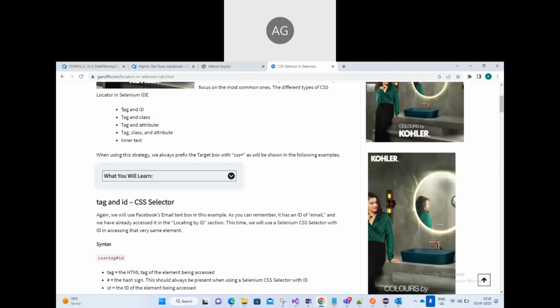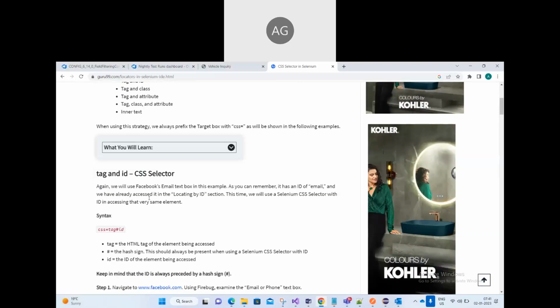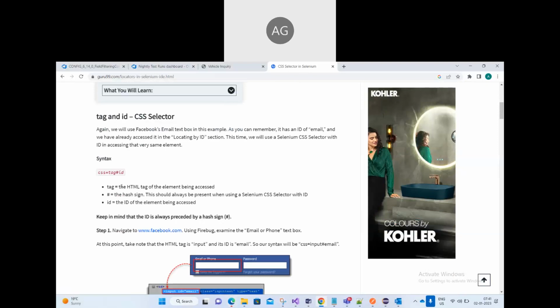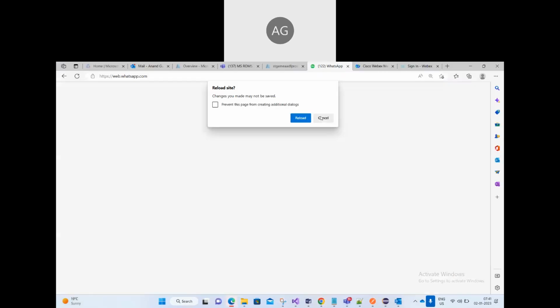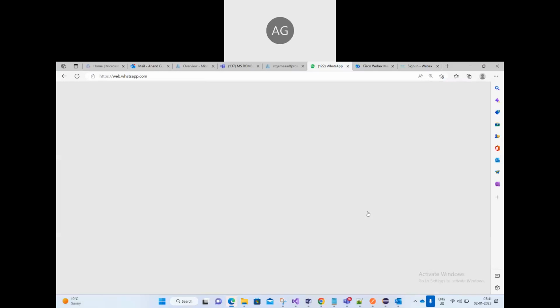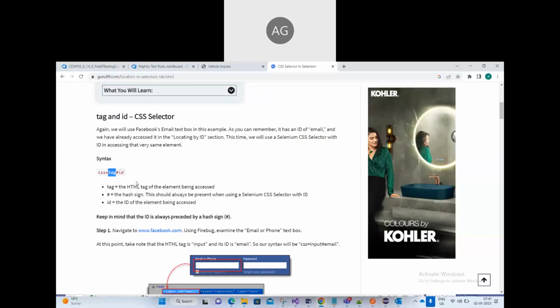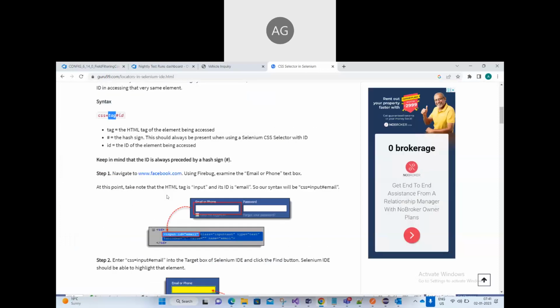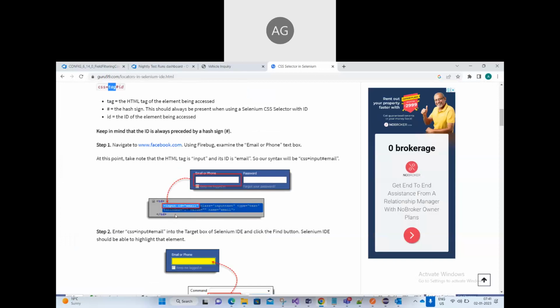So here, tag and id: we can write the CSS selector using the tag and id. For example, here tag we know, right? What is the tag? The element name, like anchor tag, or hyperlink, a, or input, or image, or div, something like that. Plus if they give the id, we'll take that. Look at here, input id equal to email.